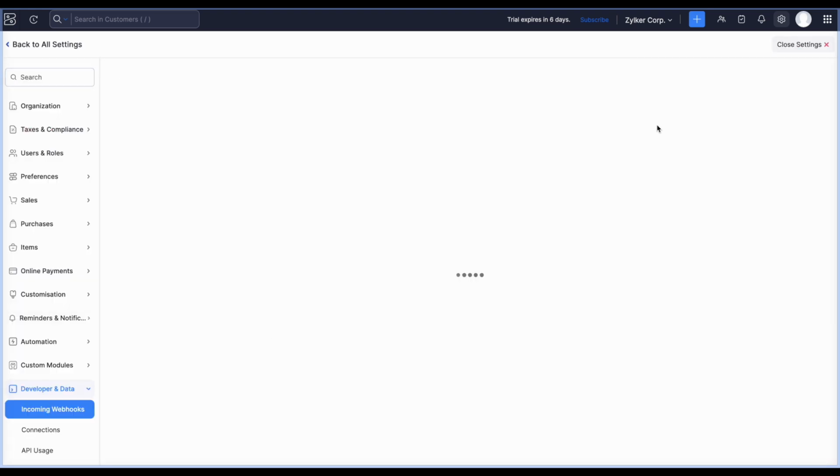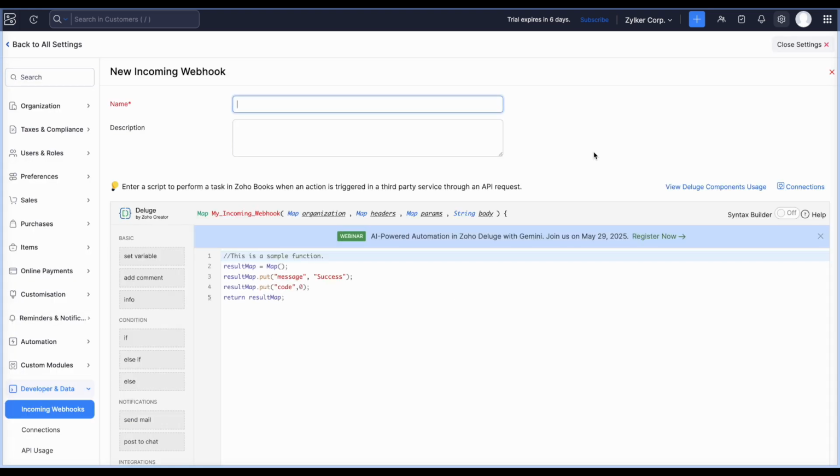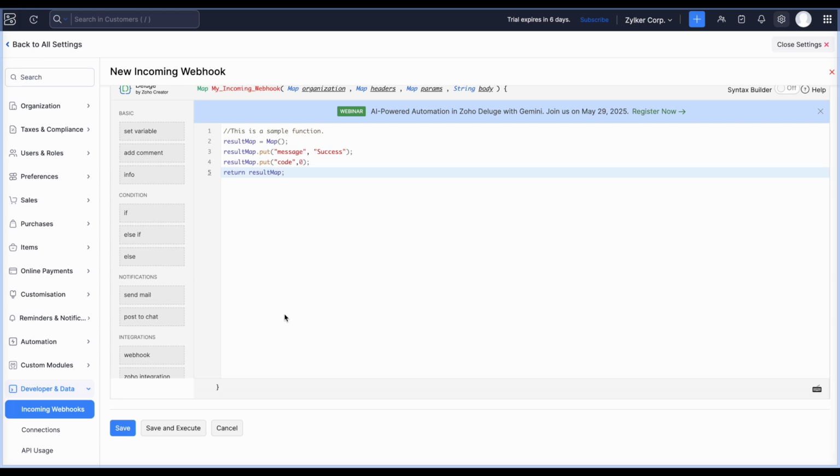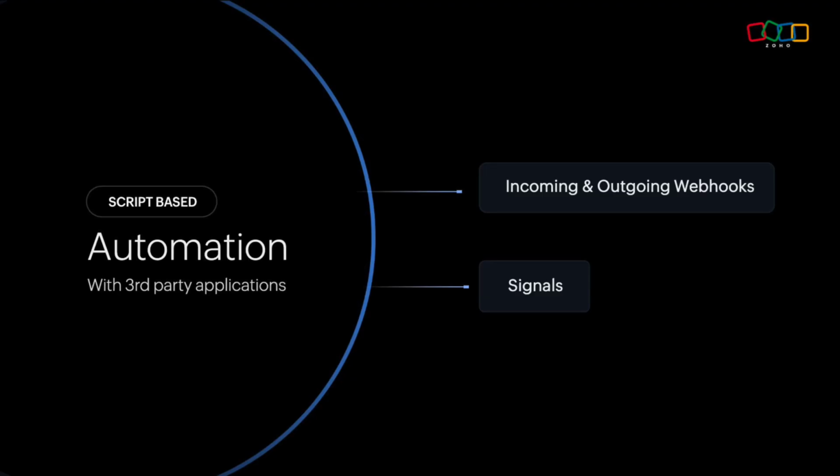Using the incoming webhook, you can use the URL that Zoho Books offers for the triggering of the webhook to your system, and using that URL, based on the script that you configure in this section using the Deluge function, all the data inside Zoho Books will be created as and when you are creating it from your system. And these are all script-based webhooks that are triggered from Zoho Books to your system to Zoho Books.